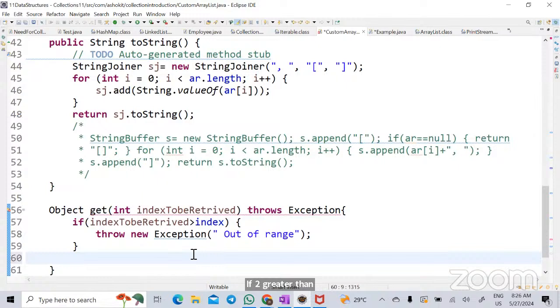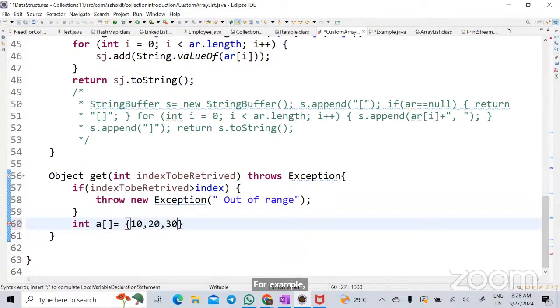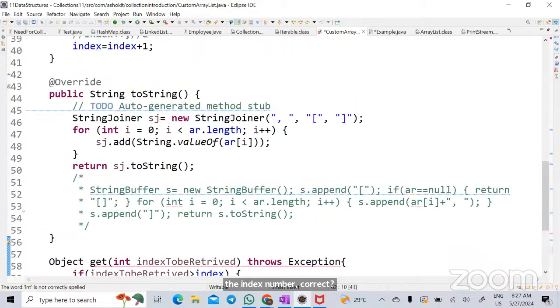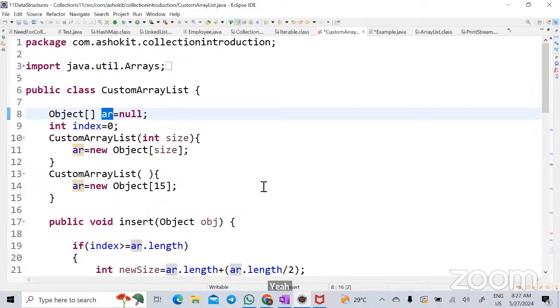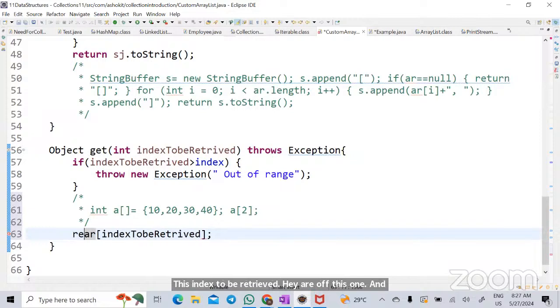Now, how do we retrieve the data from the array? For example, int a equal to, you have written the array like this: 10, 20, 30, 40. Now I want to get a of 2, I mean the second index from the array. How do I get it? Array name followed by open bracket, close bracket, and the index number. Correct? Similarly here, where is my data stored? AR. And what is the index I want? This index to be retrieved. AR of this one. Can I directly add the return statement? Yes. So can I say this is my implementation?